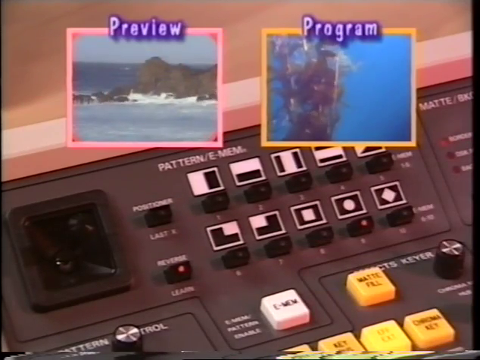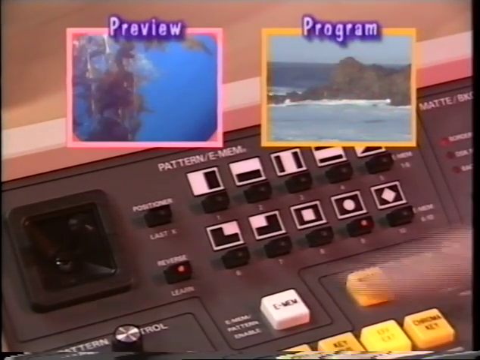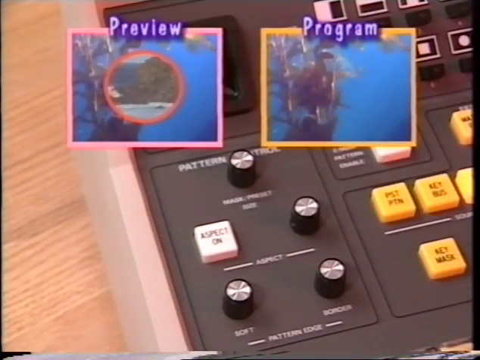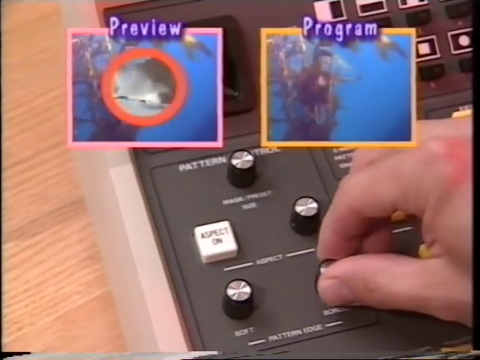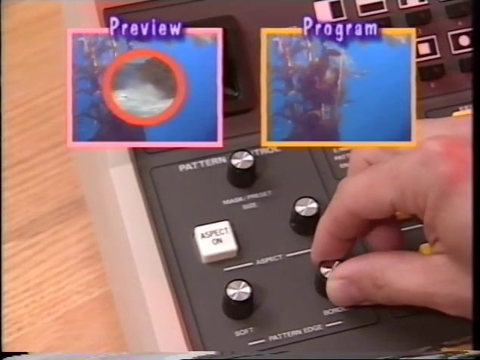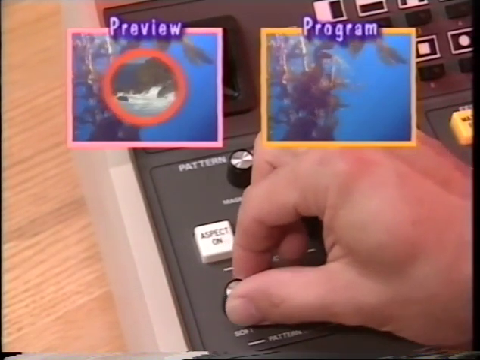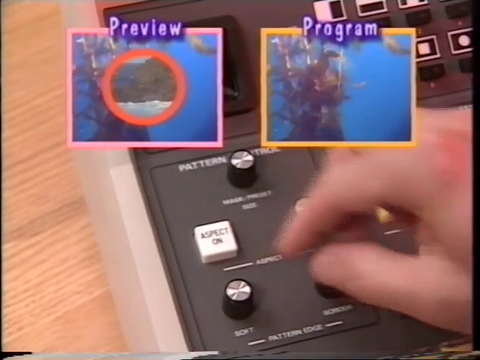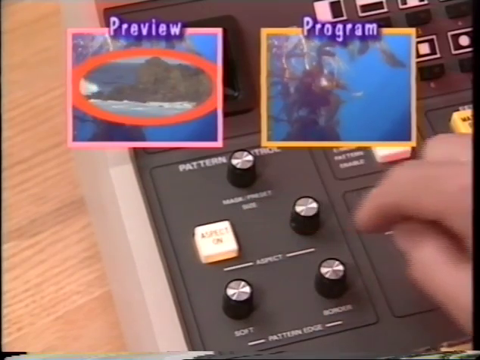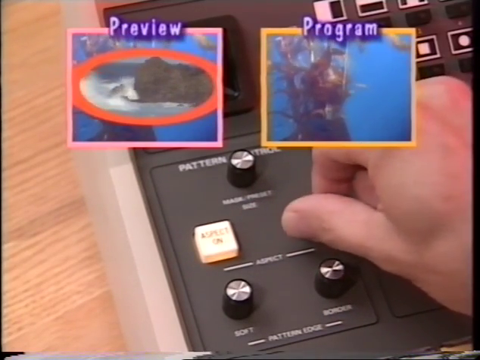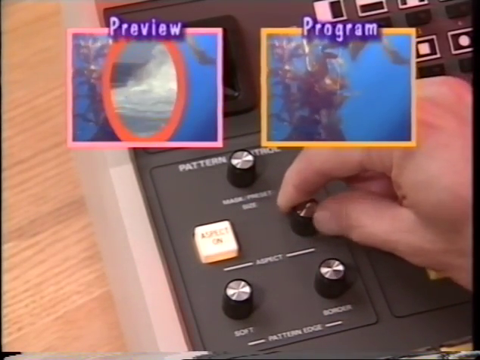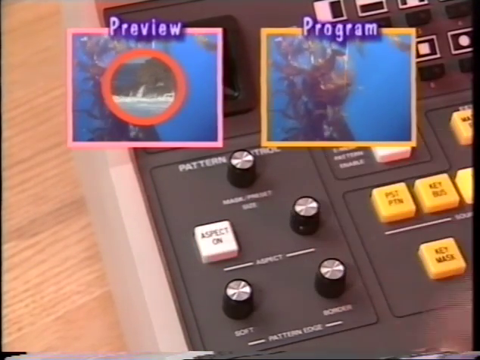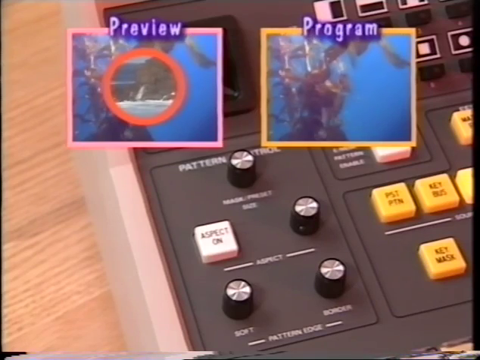Reverse reverses the direction of white pattern movement. It also reverses key mask. Pattern edge border varies the width of the selected pattern border. Pattern edge soft varies the softness of the pattern edge or border. Aspect on enables the aspect control so that you can adjust the height to width ratio of all white patterns. Aspect off returns the wipe to its normal aspect.